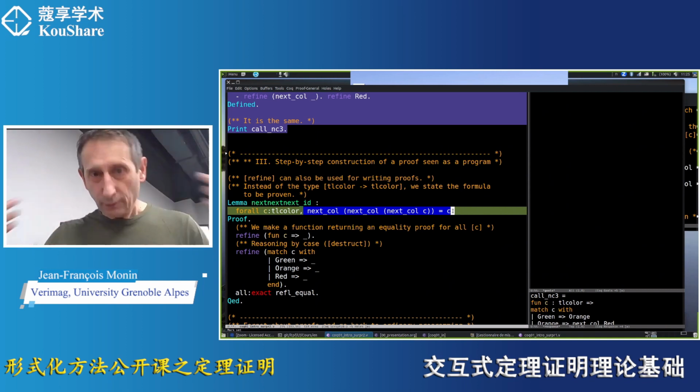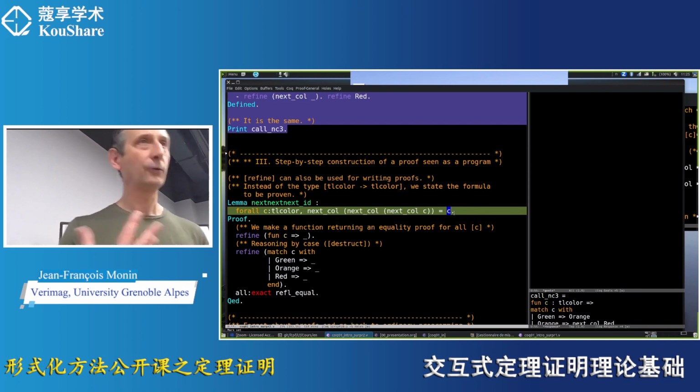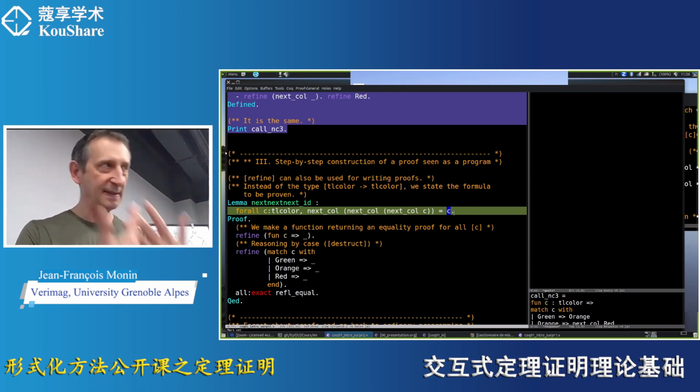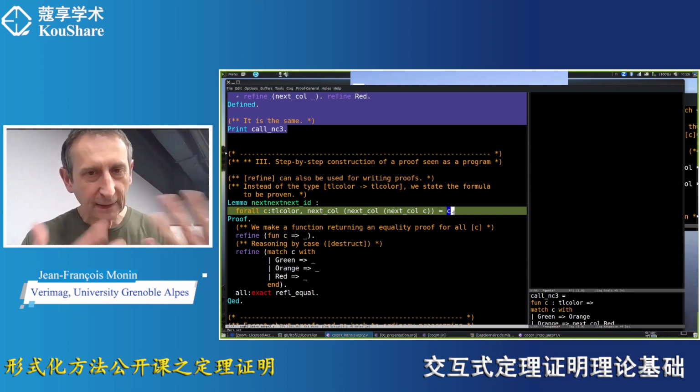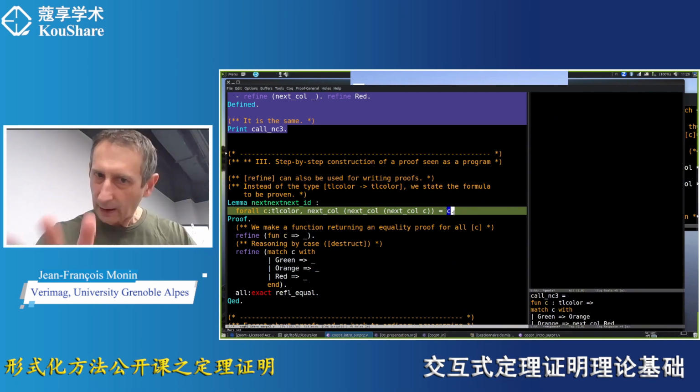So here I actually have three possible different types. Each of these types depends on C, because C has three possible values. This is why we call it a dependent type. We will not see all the difficulties right now.